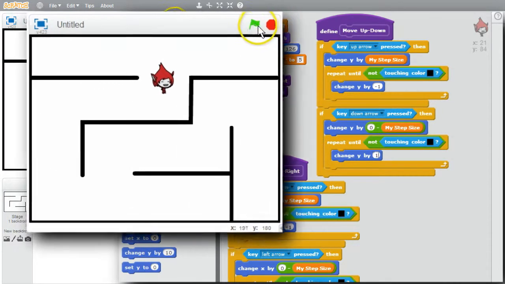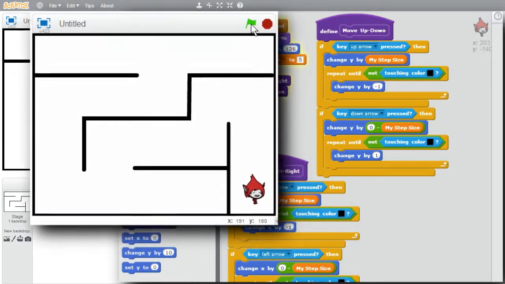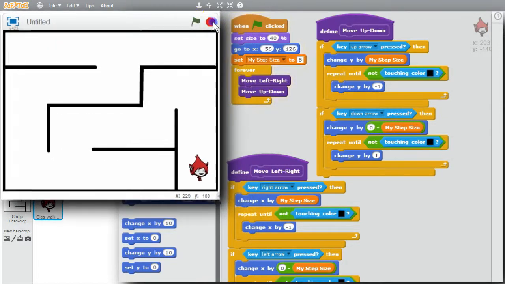I'll run it. Try some left and right arrows. Good. Try down. Bounces nicely. Go to the left. Bounce off the top. Good. Can move Giga around. Goes nicely. Lots of different arrows. Move around. Good. Up. Over. And down. Good. Giga's moving nicely around the stage. I'll stop the program. I'm finished with this challenge.